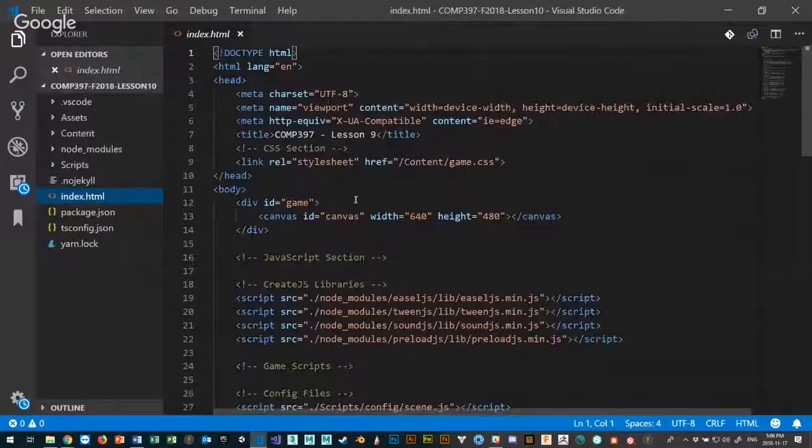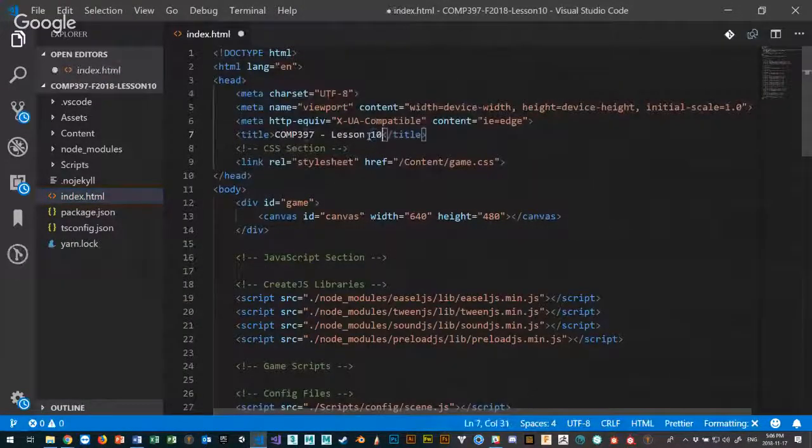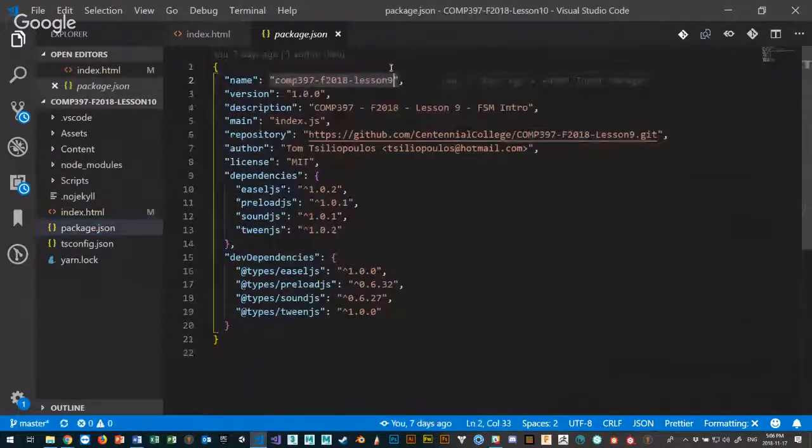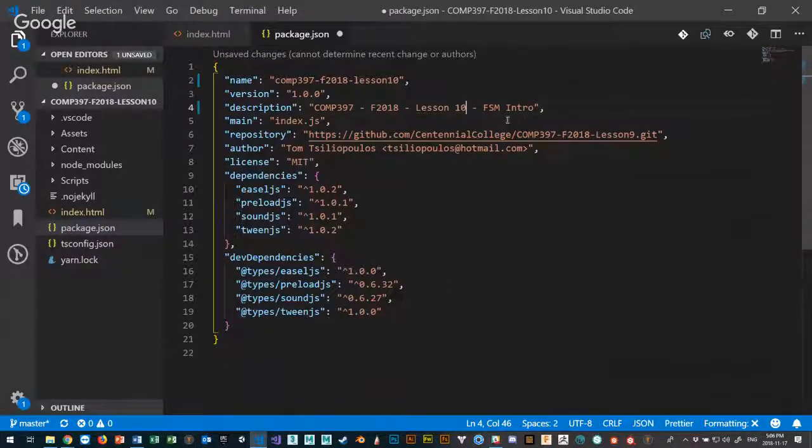So yeah, this is our file. This is lesson 10. Let's make some minor changes here to these things. Our package.json file is also lesson 10. And there we go. This is not an FSM intro, but actually what we're doing here is we're wrapping up our game controls and animations. So there's some changes we have to make.